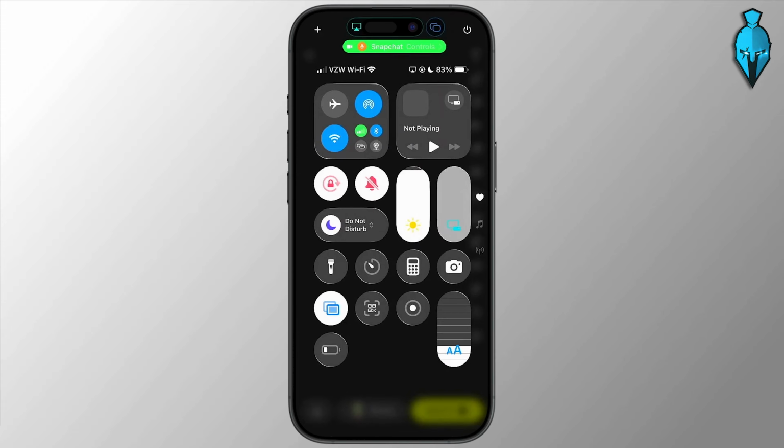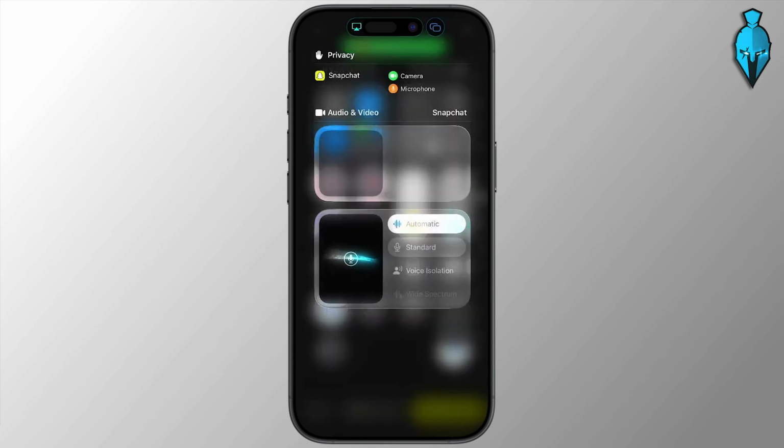at the very top. You're going to have to select Snapchat, and then you're going to see microphone mode. There's going to be automatic, standard, voice isolation on here. You want to change it from any of these to really just automatic or standard, and this can help if your audio sounds muffled or too filtered.